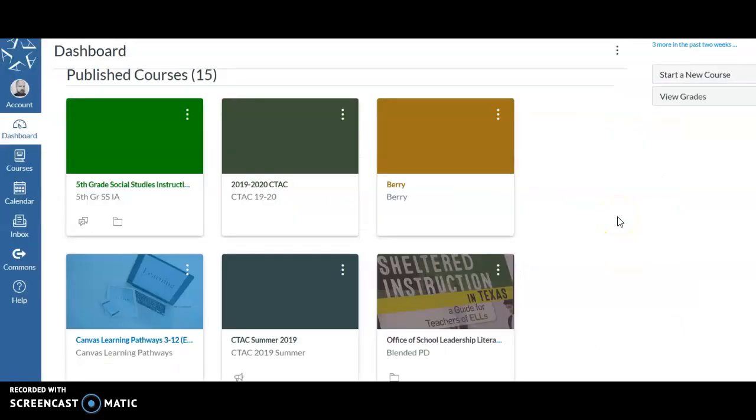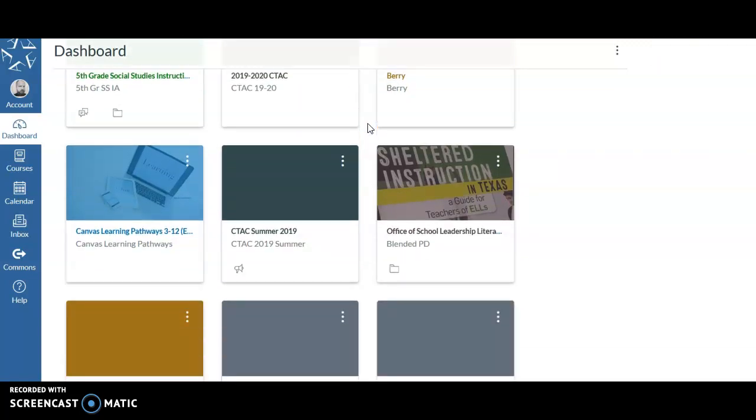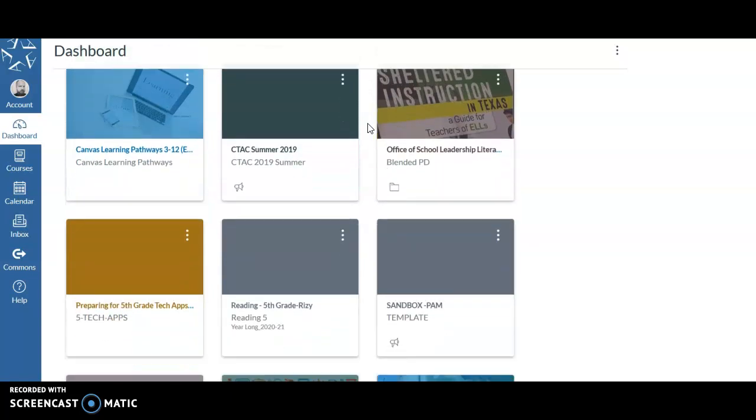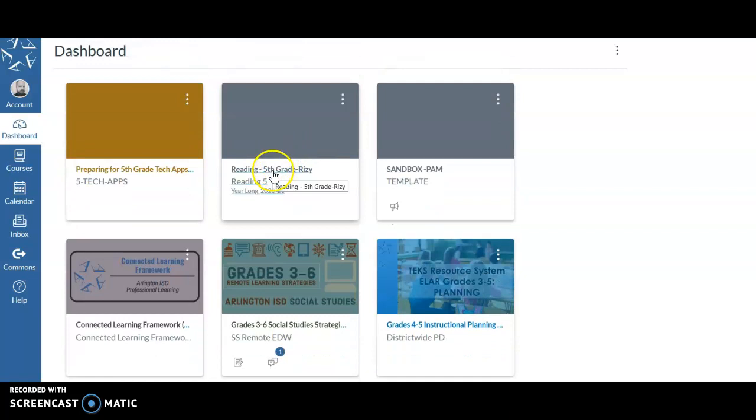Now, immediately when you log into Canvas and you click on Canvas in Rapid Identity, it should bring you to a page that looks kind of like this. This is your dashboard, as you can see right here. And obviously, as a teacher, I have a lot more courses just because I'm also taking a lot of my teaching courses online where they want us to learn new materials. But you'll notice that here I have my reading 5th grade Rizzi. So you're going to be going to that and then also social studies 5th grade Rizzi, but I have not published that one yet, so it's not on here. Okay, so what you're going to do is you're just going to go ahead and click on that.